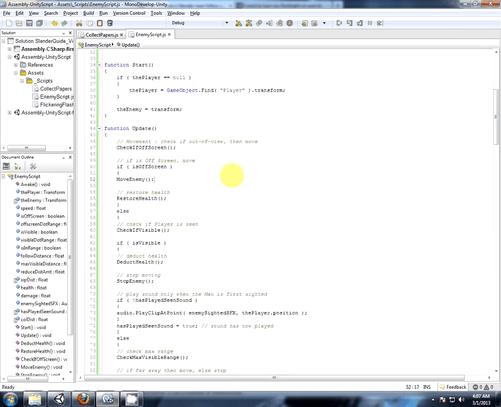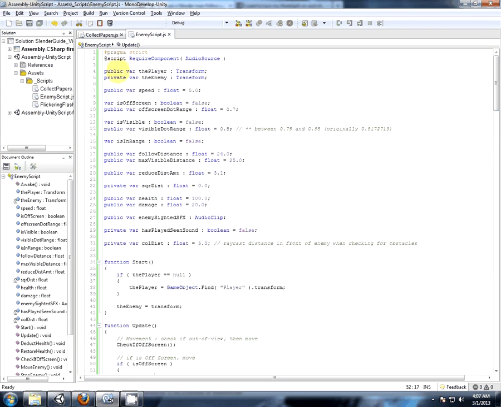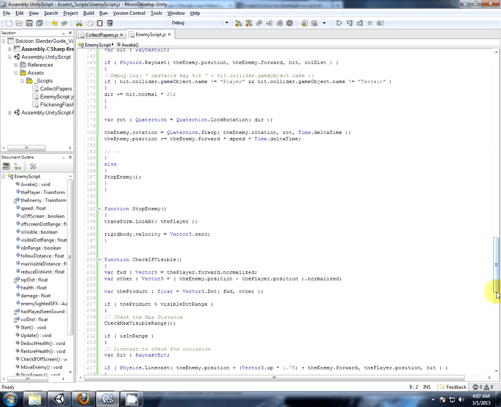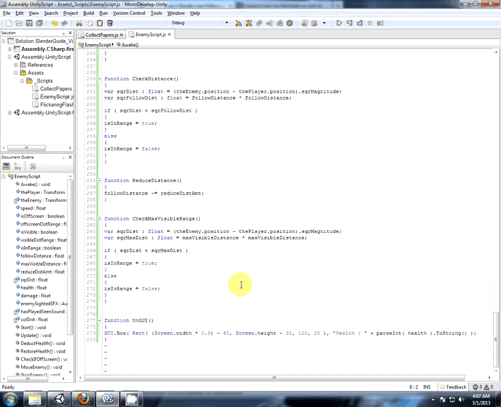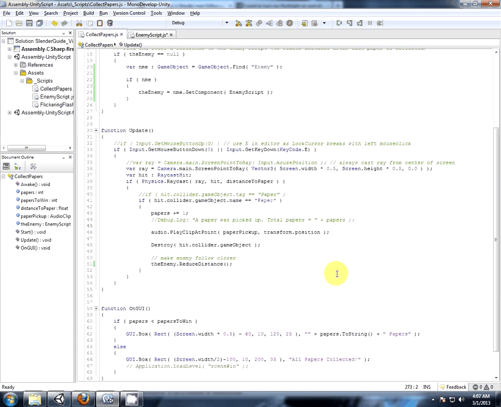Alright, so, bottom line is, we have the script. Save it out, come back to Unity. Now, we have a variable. Was it reduce distance? No, it was a function we were looking for, a function which I added afterwards as per a request. A reduce distance. So every time you pick up a paper, the paper script is going to say, hey, I just picked up a paper. Enemy, we want you to start following us a little bit closer.